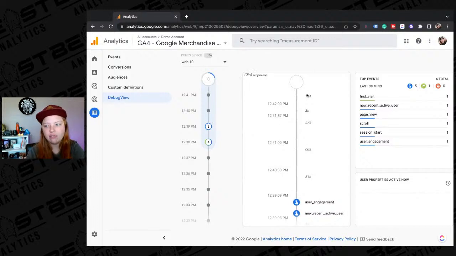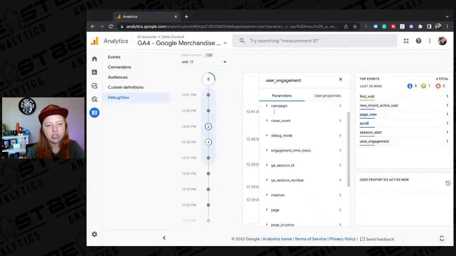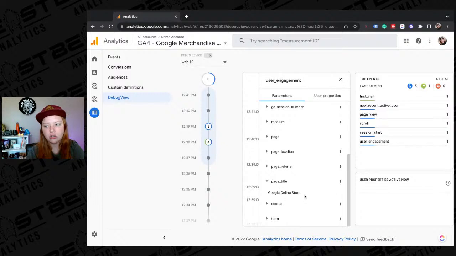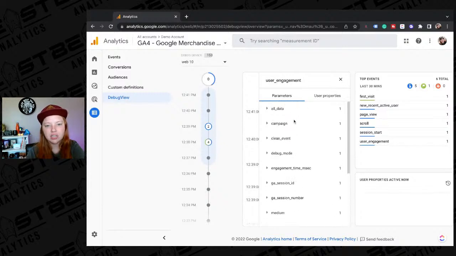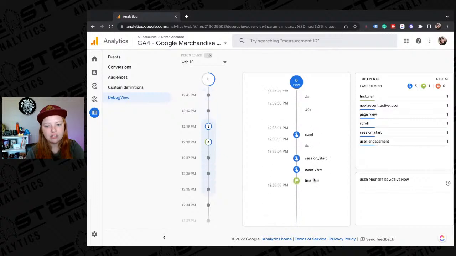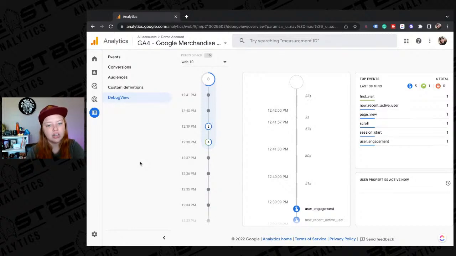GA_debug, whatever. If you click in here, you can look at user engagement, see all the parameters that have been collected. So source, Google, medium, organic, page title, all of that stuff. You can see it in here. And then you can see their top events. So that's, it's really nice for testing, essentially. I love it.